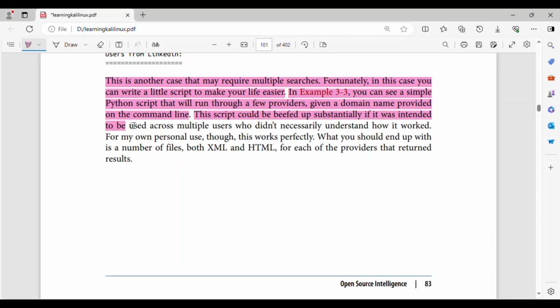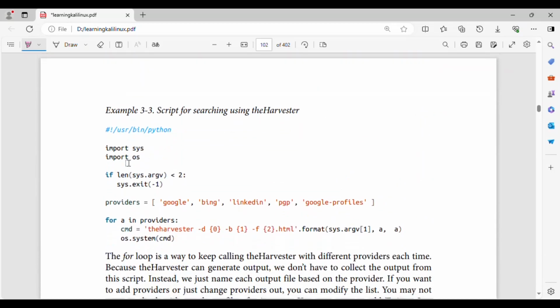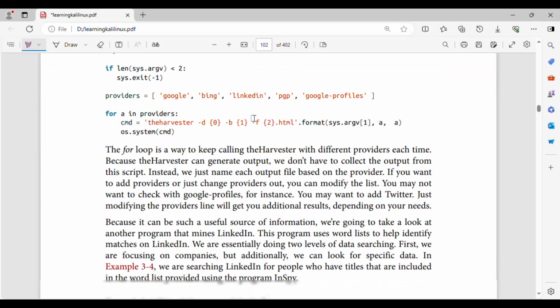This script could be beefed up substantially if it was intended to be used across multiple users who didn't necessarily understand how it worked. For my own personal use, though, this works perfectly. What you should end up with is a number of files, both XML and HTML, for each of the providers that returned results. Example 3-3. Script for searching using theHarvester.